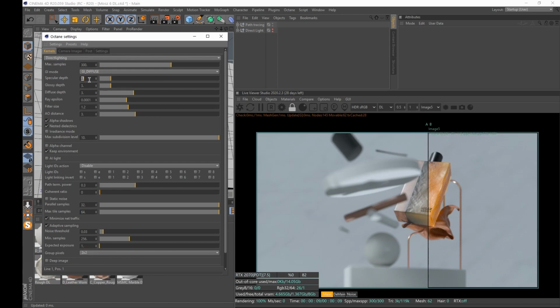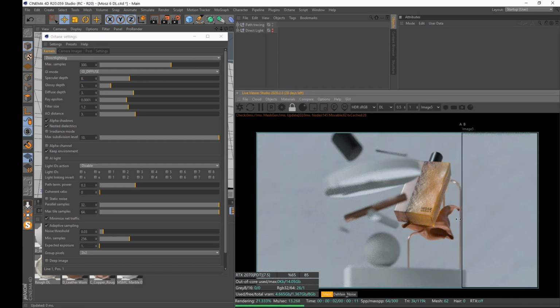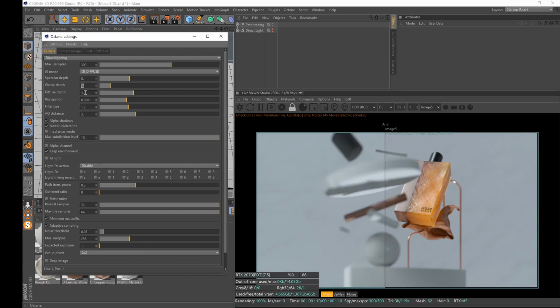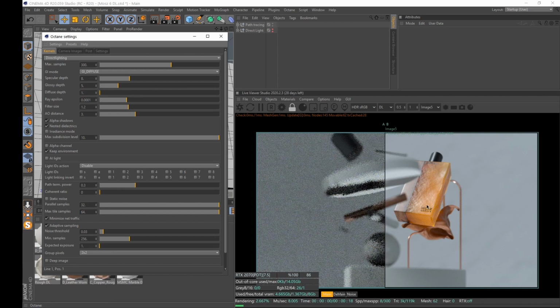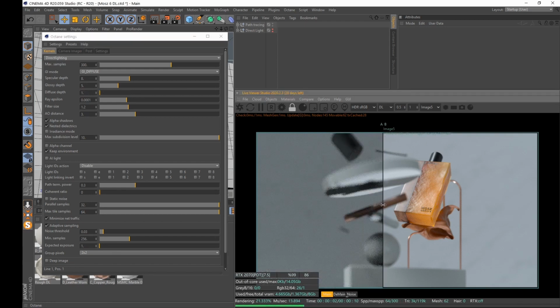So in specular depth, let's set it to around 8. So it has its color, but it's still too dark. It doesn't grab your attention as it does in path tracing. So glossy depth, add a bit, let's say 5. And for the diffuse depth, if I set it to 0 or 1, you see that we are losing the illumination here.